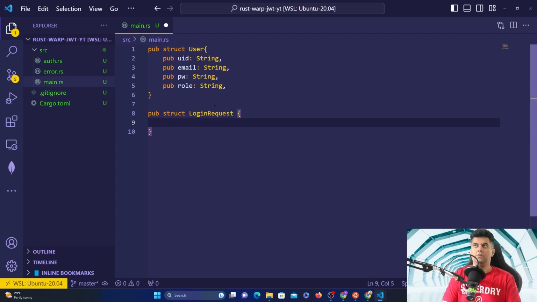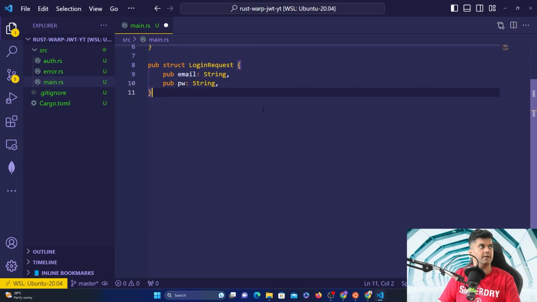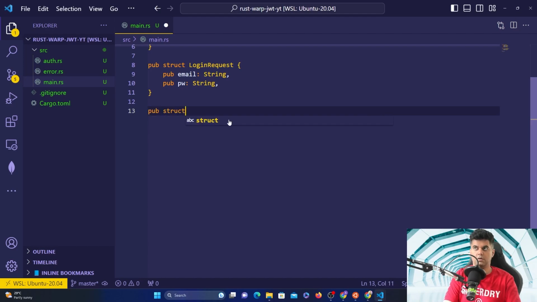All right, so for the login request, I have the email. So I'll send the email, and I will send the password, email and password. So it's a very simple, straightforward login. Okay, and then I have something called the login response.